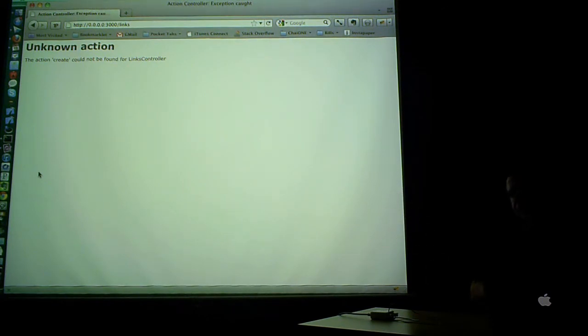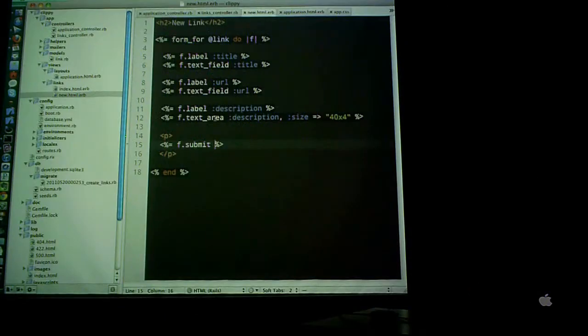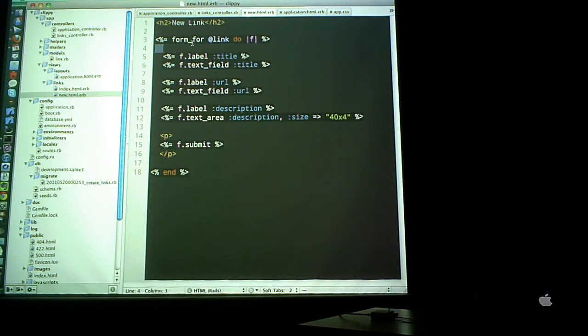So again, these are where conventions are in place, because a new form is going to post to a create action always. You don't really have to think about it. You don't have to create a route for this. It's already created for you. And I didn't even need to tell my form that that's where it was going. I just said, give me a form for this link. It's smart enough to know that this link that I passed in from my controller has not been saved to a database yet. So the action it's going to route it to is the create action, not the update action.